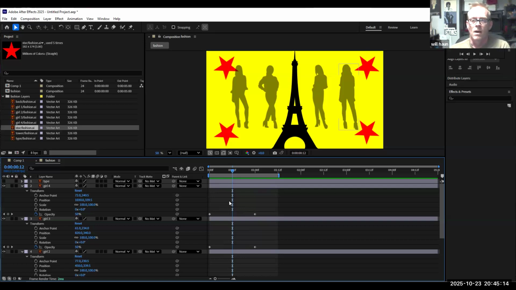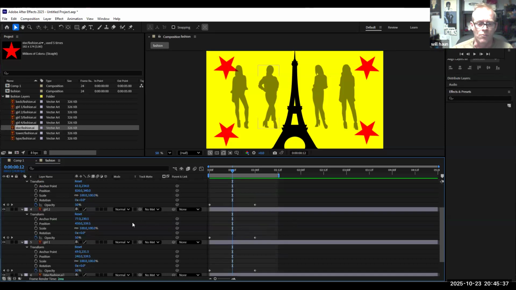Now here's the thing. It looks good. Stars are moving pretty well. Girls are fading on, but I don't like the fact that all 4 of them are happening at once. What I want is, as one begins to almost become opaque, I want the other one to start fading on. There's a lot of different ways. What we could do is we could move the keyframes around. That would totally work. But an easier way would just be to move the frames.